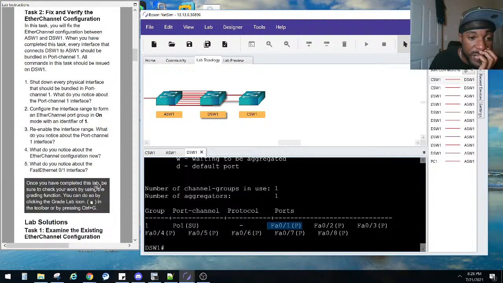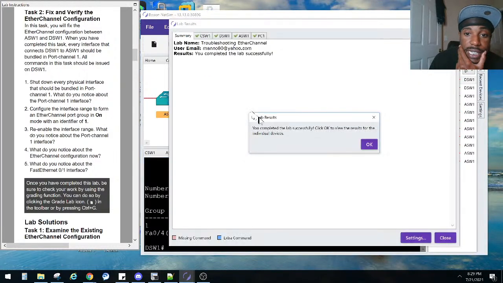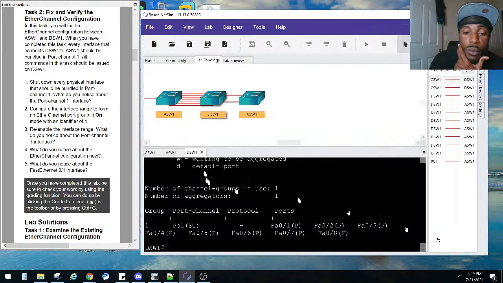So once you have completed this lab, here's the thing too. It gives you a grade once you're done, right? If we messed up here, we'll see what we're missing because it's going to tell us. Once you've completed this lab, be sure to check your work by using the grading function, located here under lab, then grade lab, or you can press Control G. So we'll just do grade lab, and we've completed the lab. So we're good to go there. That's all we need to do, just add FA01 into the port channel.